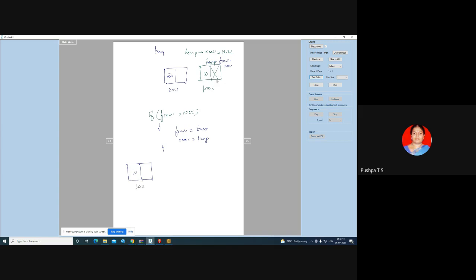So this is 1001. I'm calling this front and rear, and it is the same. Now I'm inserting a new node. The new node contains value 20. What is the address stored in the next field, in this pointer field? 2001. Exactly, you are right. So 2001. Which one do I have to make rear now?